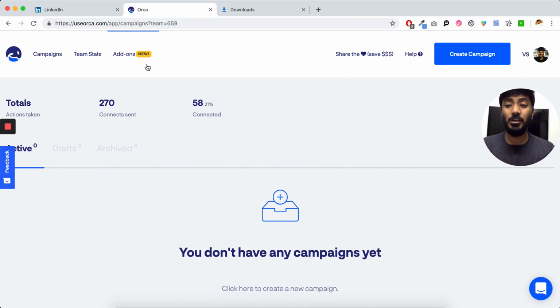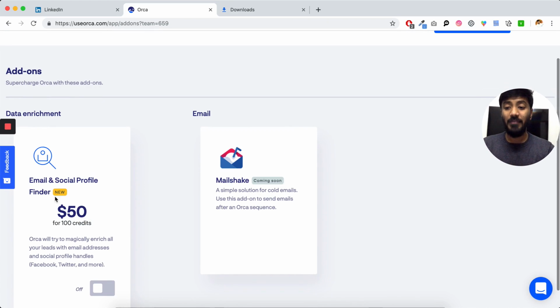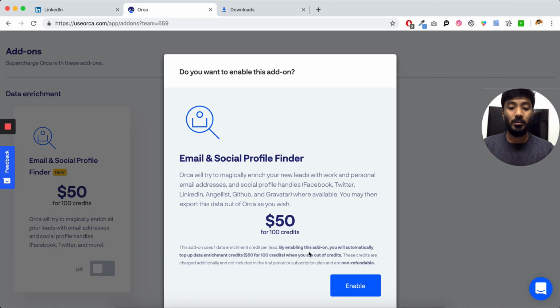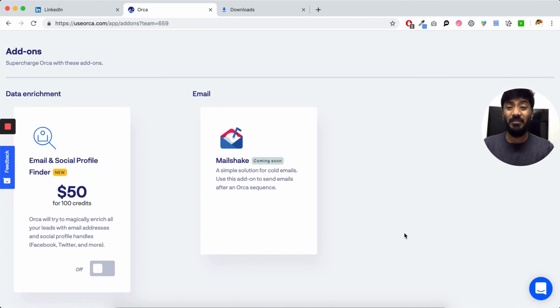The other thing you can do is go to add-ons and buy an email or social profile finder. Once you turn this on, it will cost you $50 to find 100 emails. Like we did in Phantom Buster, you can also find emails here, but it will cost you $50 for every 100 emails it finds. And if you think about it, it's actually pretty cheap. But at scale, connecting Hunter, which will give you 5,000 emails for $69, is much cheaper than this. But again, you get to choose what you want to do.